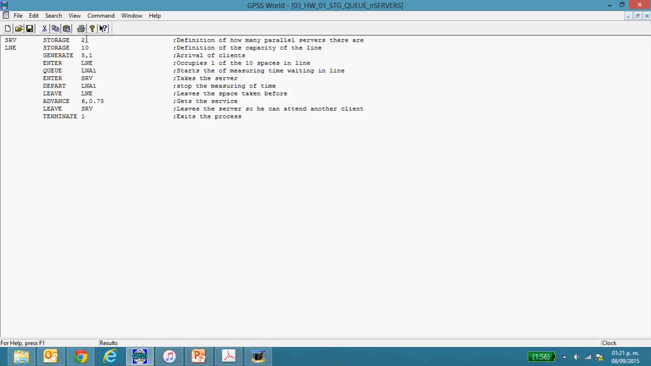First, in the last program we saw, we had parallel servers. So we had a storage of a capacity of 2. I'm going to change it to 1, just to see if with the capacity of the line we can have just one server. Then we add a line being a storage with a capacity of 10. Then we generate the transactions every 5 minutes with a standard deviation of 1.